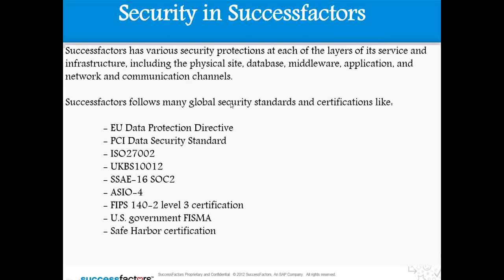When everything is stored in cloud, we have a question like how the security would be handled in cloud. I mean, how safe is a customer's data in cloud? But SuccessFactors is very particular and very confident in its security, and there's no surprise here. The total investment SAP has made in handling security in cloud is more than what it has invested in handling security on premise.